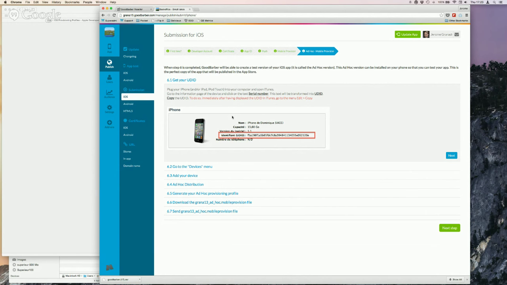Sometimes in the support, when you report a bug, we ask you, where did you test? How can I reproduce this bug? Was it in the back office preview? Was it in the HTML5 web app? Was it in my GoodBarber app? Or was it in the ad hoc version? So remember, the ad hoc version is the exact copy of the app that you will send to the App Store. So before sending an app to the App Store, I strongly recommend that you make all your final tests in the ad hoc version.